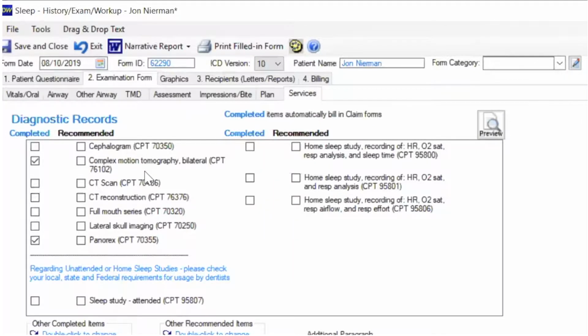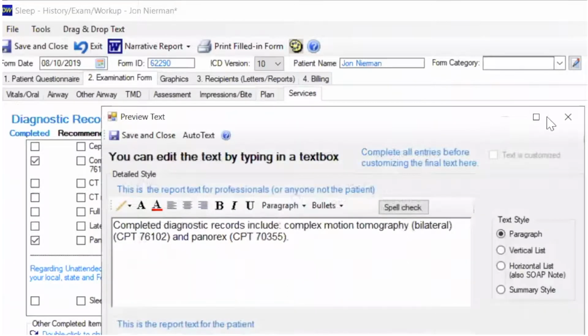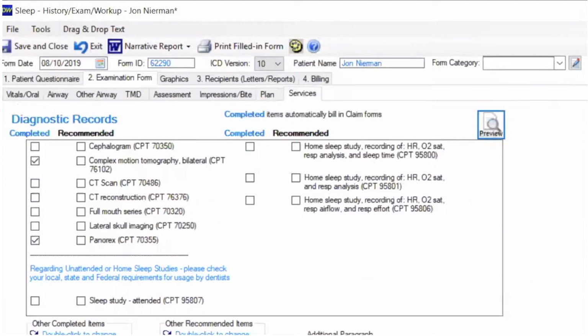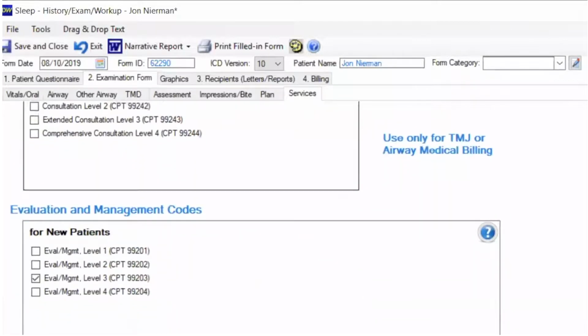At this point, I'm going to go to services, and I'm going to utilize the medical billing CPT codes to bill for any imaging that I did today. As I click this, it's writing in your narrative that you completed this imaging, and in addition to linking the ICD-10 code, it's linking these codes to the medical claim form. I'm also going to say we did a level 3 exam today and use the medical code for that. And so that's creating that on your claim form too.